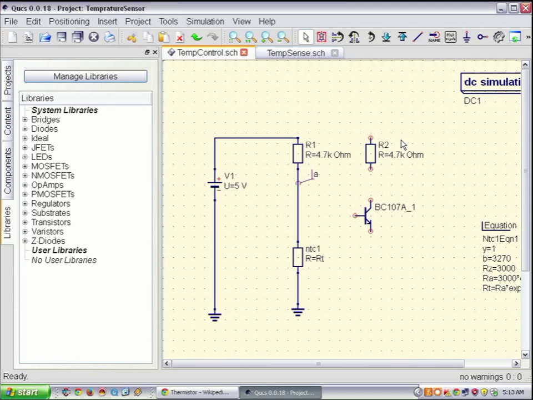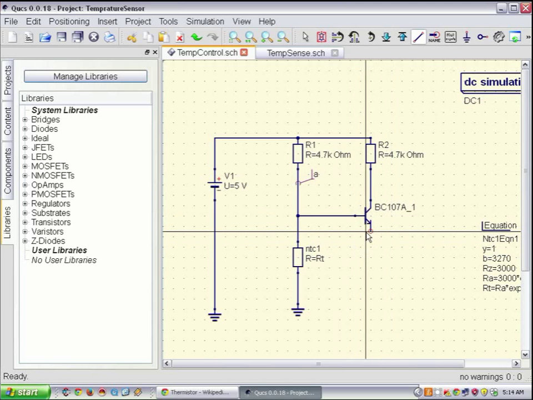Now I'll complete this circuit by turning on the wire command. So R2 is connected to the collector of the transistor, and the base is connected at the junction between the thermistor and R1. You can draw the emitter to the ground like this. Now there are two ways of measuring the voltage at this point.